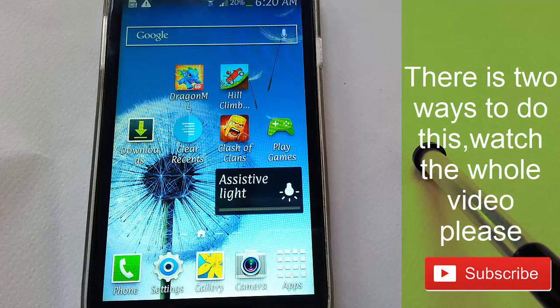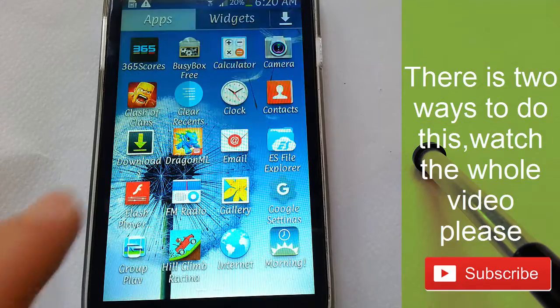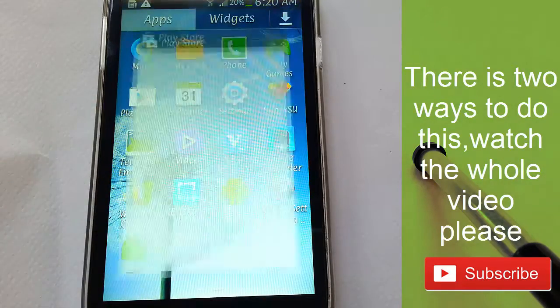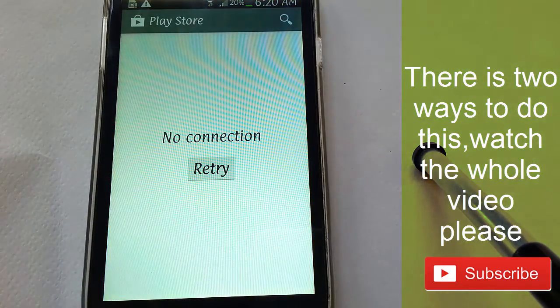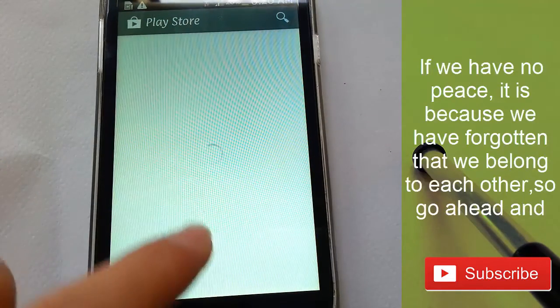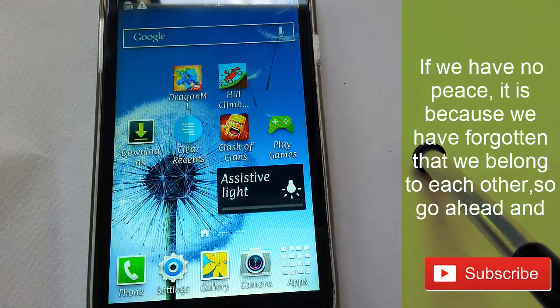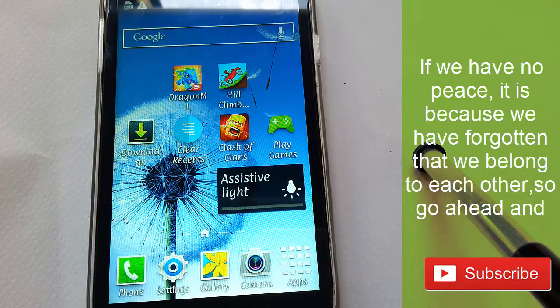In this video I'm going to show you how to fix the Play Store error. Every time, the Play Store shows some errors. One of these errors is the no connection error, although we have an internet connection. So let's solve this. This needs root permissions. Your phone must be rooted and this will work.